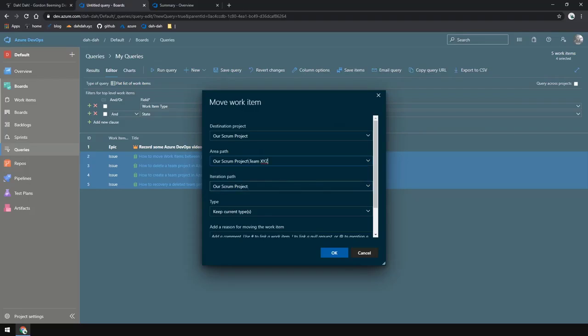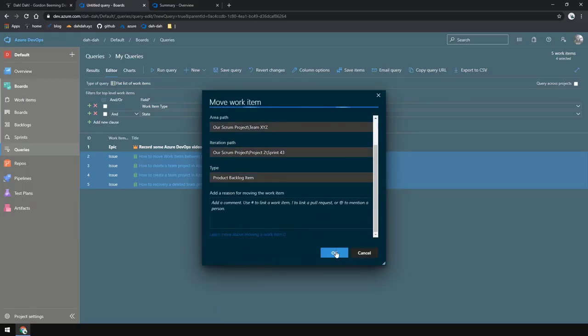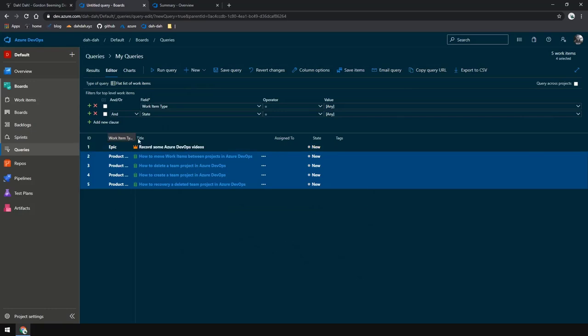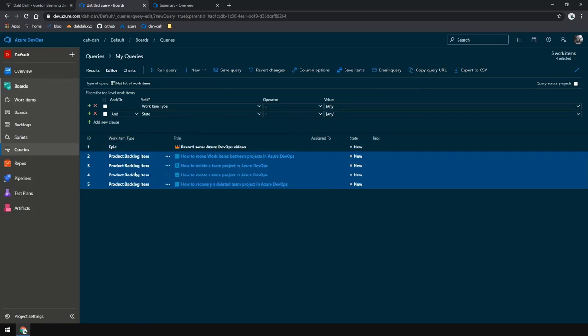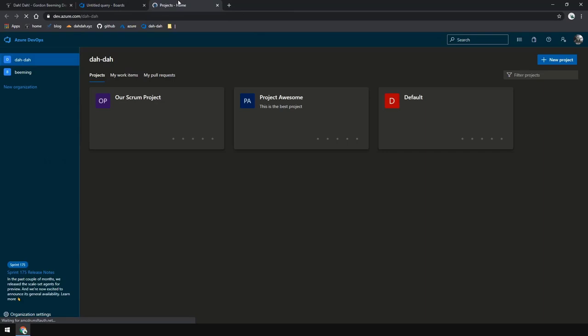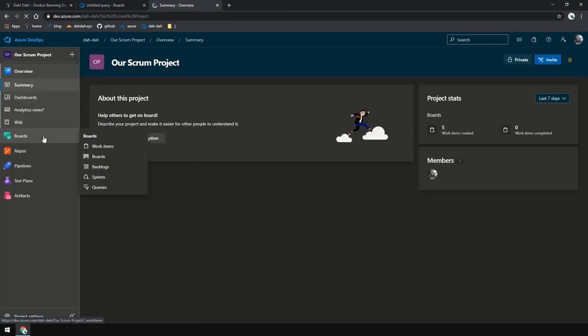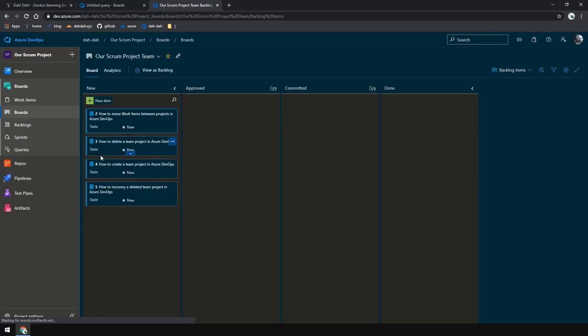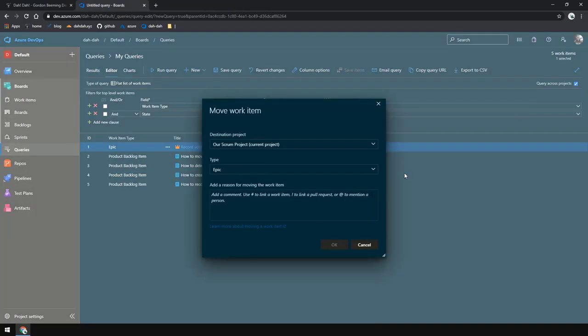For the issues, we're going to choose an area path this time and an iteration path. And we're going to change the type to product backlog item and hit OK. Now that we've made all those changes, you can see that the type is showing in the grid as product backlog item. So we're going to click Save Items. If we run the query again, you can see that there are now no work items in that query. So again, we'll go over to our other project, and we'll take a look on the board there, and you can see there's all our items again, and nothing's in the state that we would have liked it to be. We'll reset the demo state one last time.